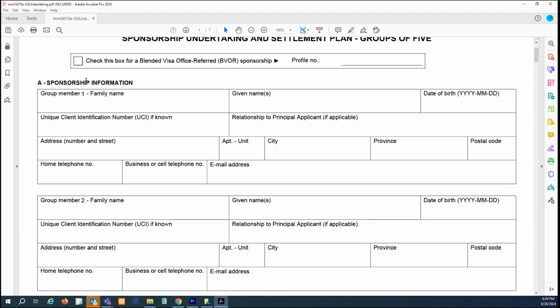Under Section A, you're going to provide the information about the group members. So you'll start with group member number 1. And typically, this would be the primary sponsor, the individual that your group has decided will be responsible for ensuring that all of the application forms and documents have been filled in completely and correctly and uploaded in the permanent residence portal.